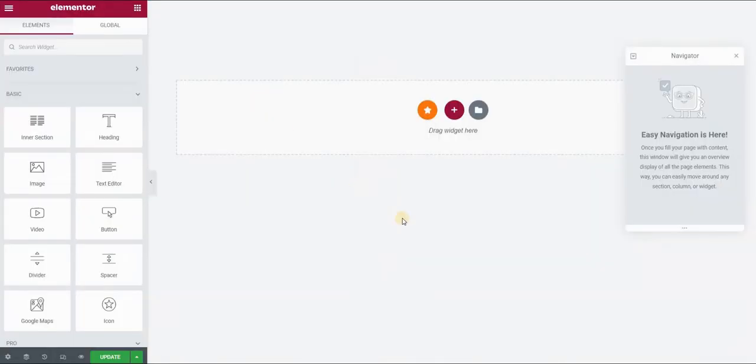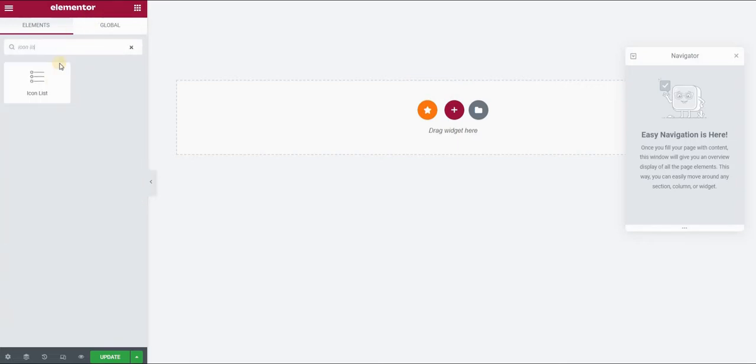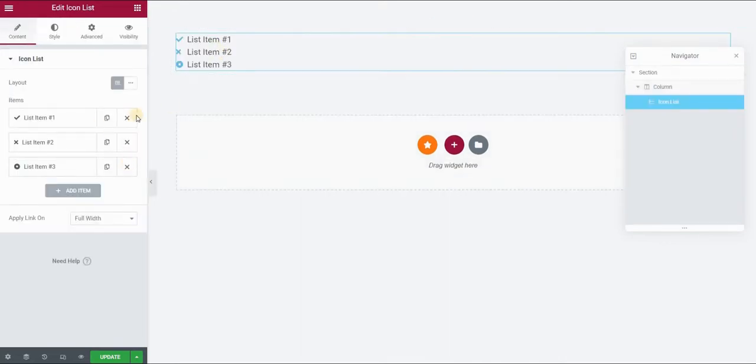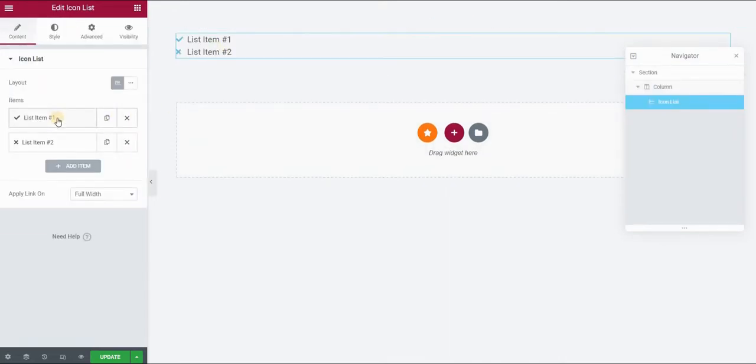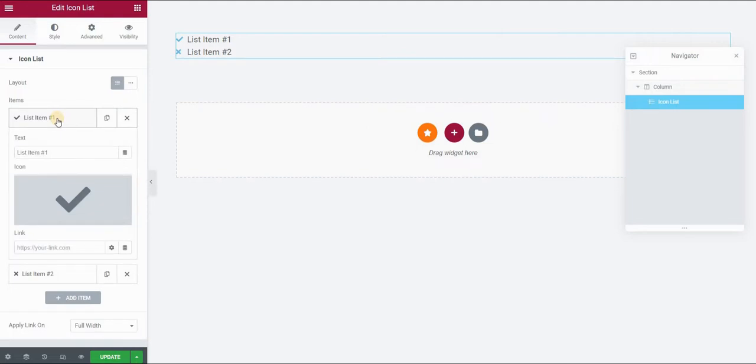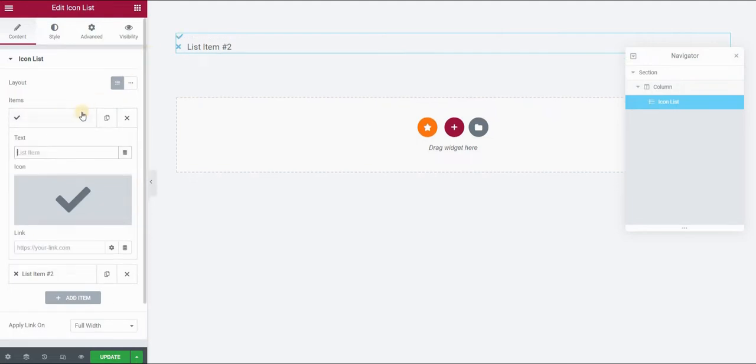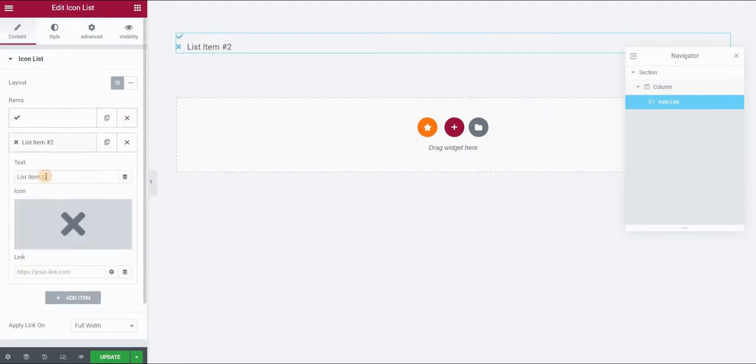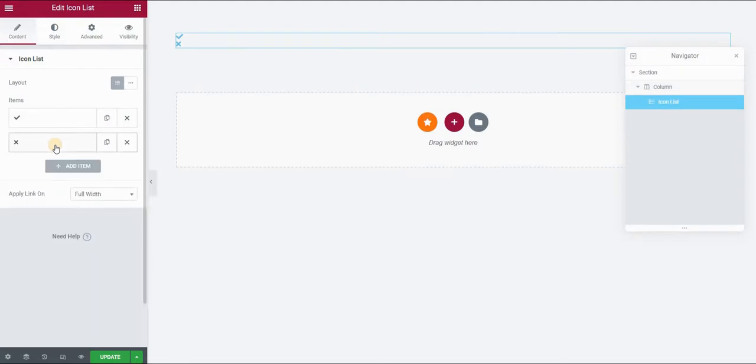I have my blank Elementor page here, and to start with, I will type here icon list, and I will drag and drop it here. So you can see that we have some items here. I will use just 2 for the purposes of this video, and I don't actually need this text right here. So I will just click on these items and remove the text or leave this field blank.